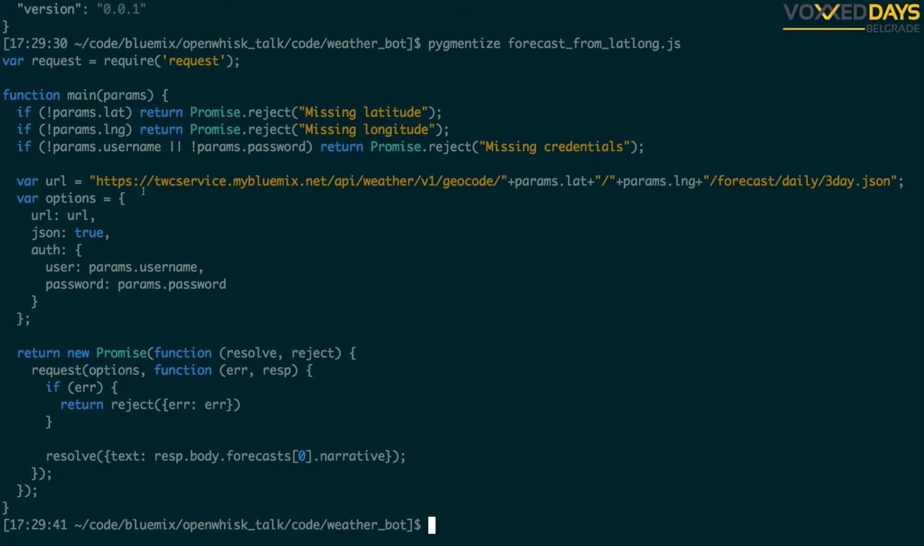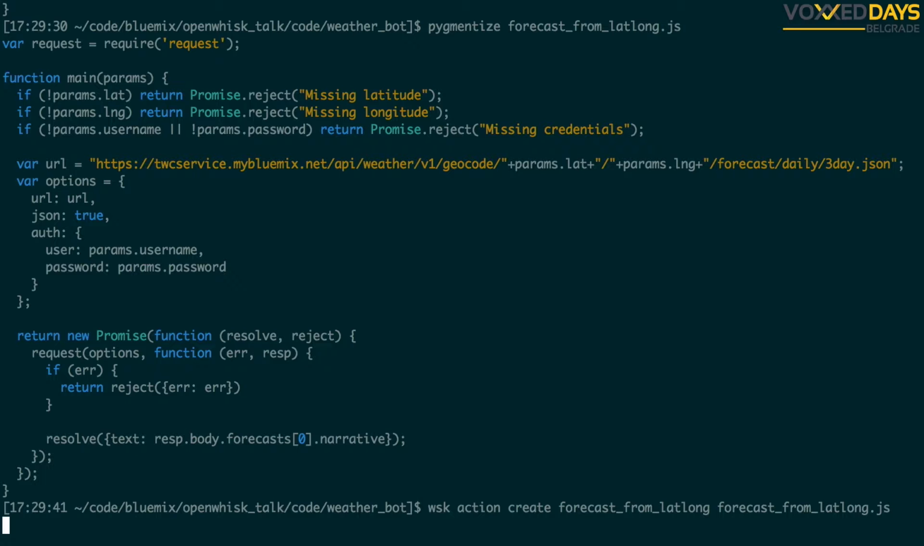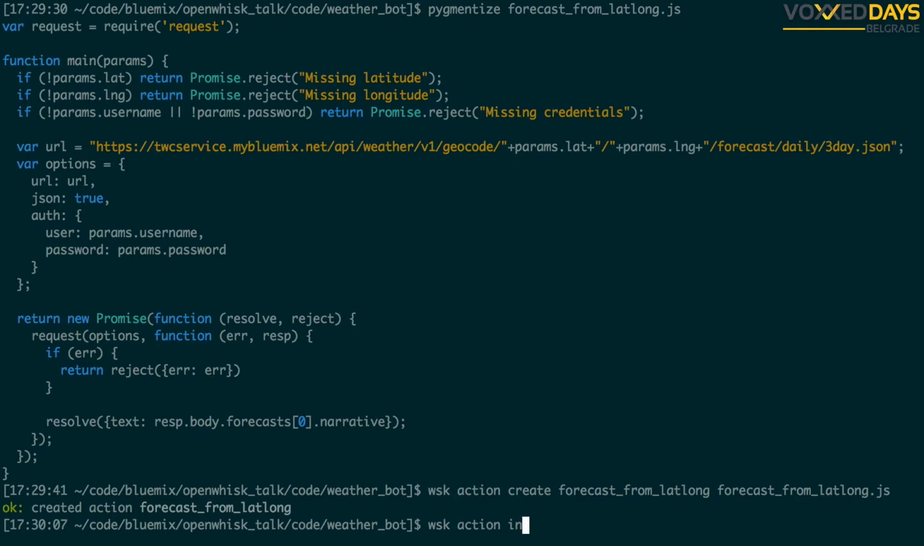So again, this is a service which does forecasts, right? So for a location in the world, what's the forecast like? And it uses a third-party API that I've signed up for an account with to get forecasts for next week, and then it gives me back at the bottom the text description of what the weather's like at the moment. So let's deploy this. Give it a name, forecast from lat long. And then let's invoke it, right? So I can test it.